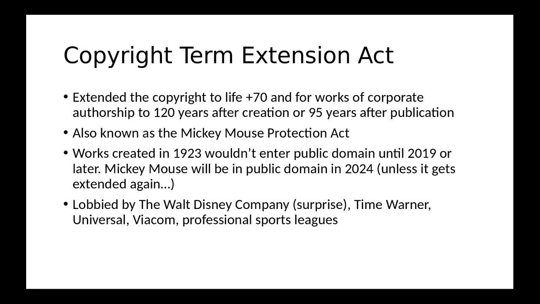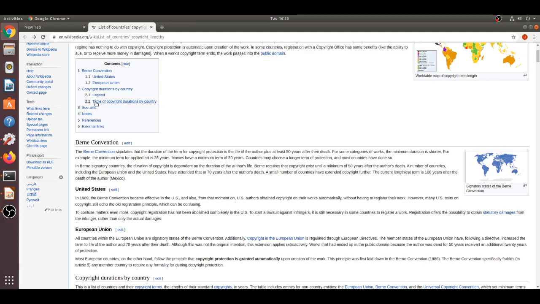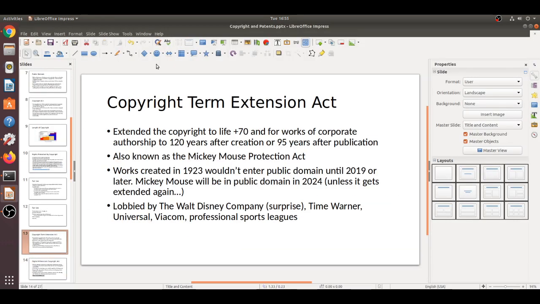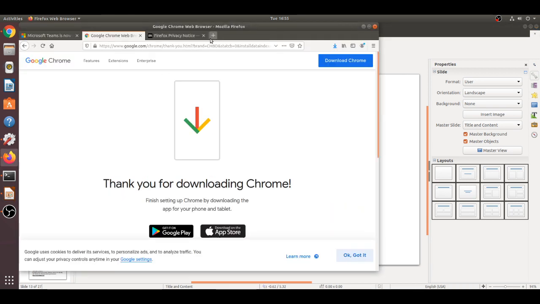Now, there's been debate as to whether or not Walt Disney Company will actually lobby to extend the copyright even further, because 2024, that's only 4 years away. I think the prevailing notion is that Walt Disney Company is not going to try to get this extended any further. And the reason why is because of what is actually protected.